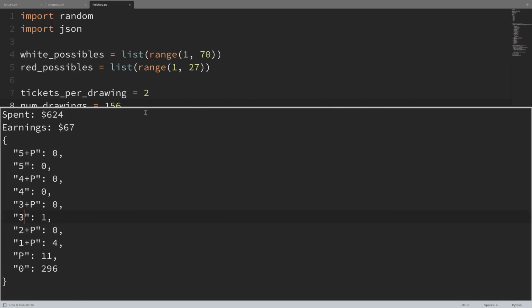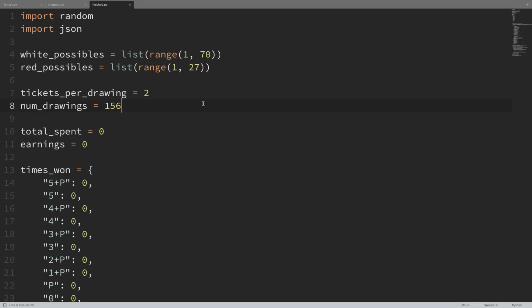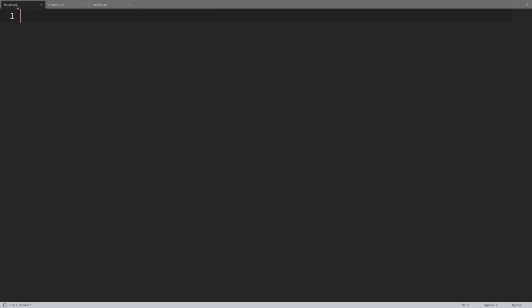Okay, so now that we've got an idea of what we're actually going to be writing, let's go over to an empty script here, and let's get started on writing this. Now, I will say right off the bat that this script is probably going to have a lot more code than it actually needs, because I want to simulate this in the way that the lottery is actually played. So for example, I'm going to be grabbing random numbers for each drawing and each ticket that we buy.